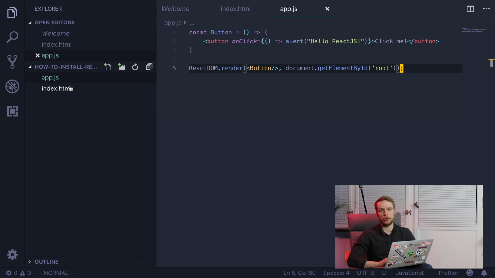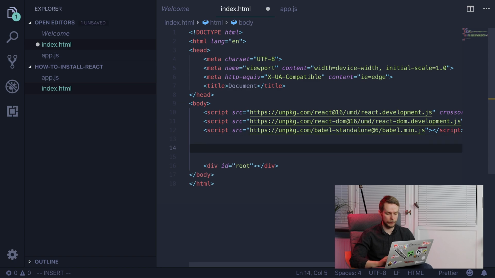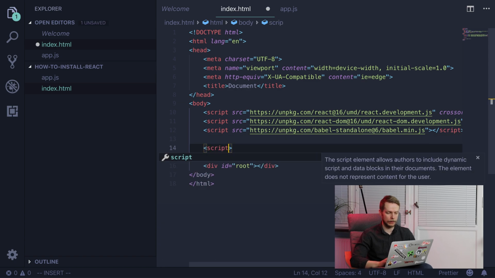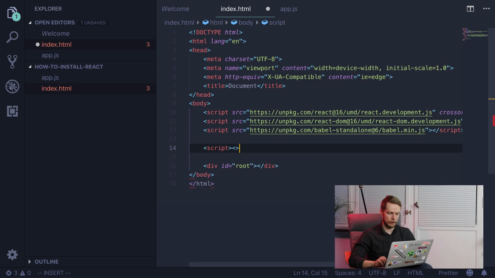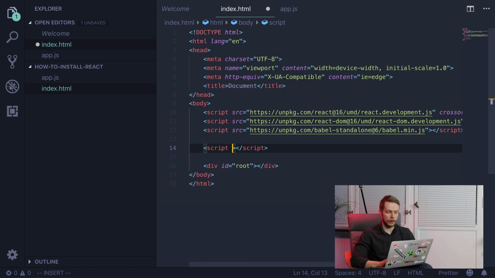Perfect. Now we need to go back to our index.html and add our script. So we create a new script tag, and we close it, with src app.js and type text/babel. Type text babel.